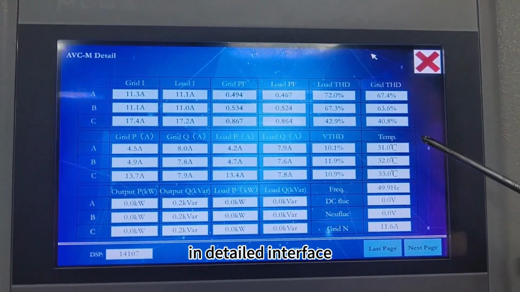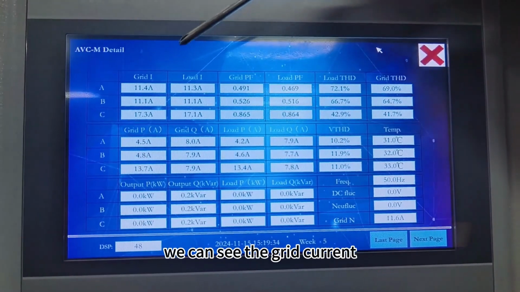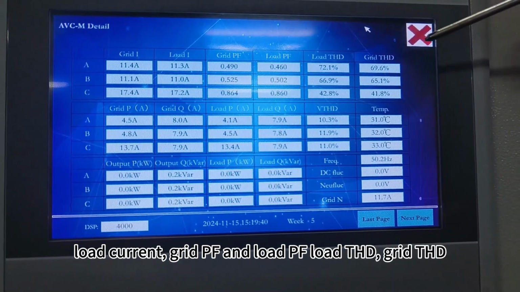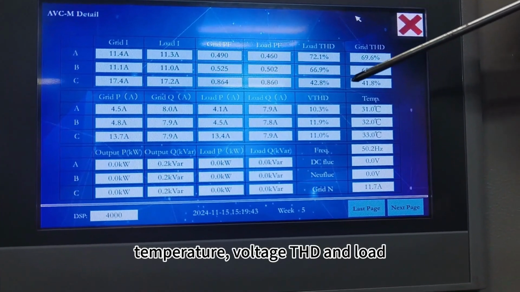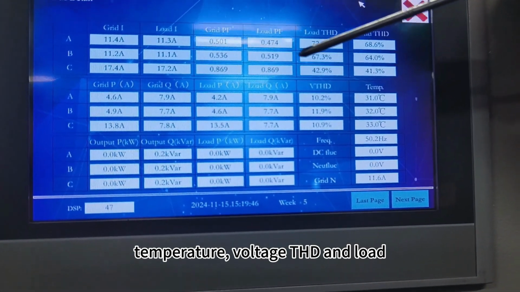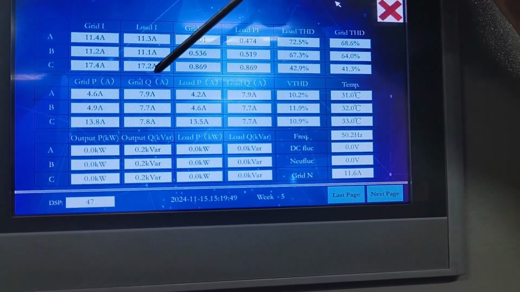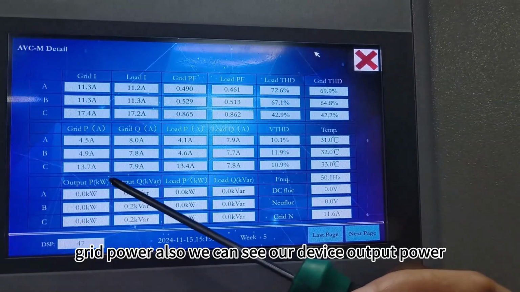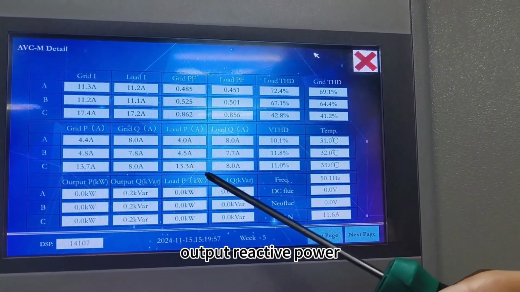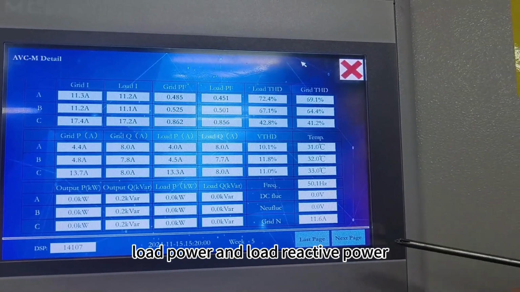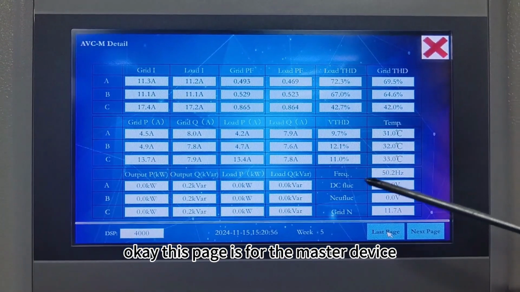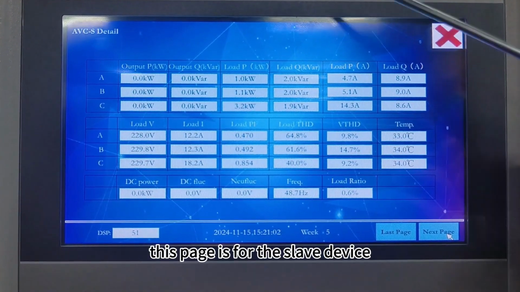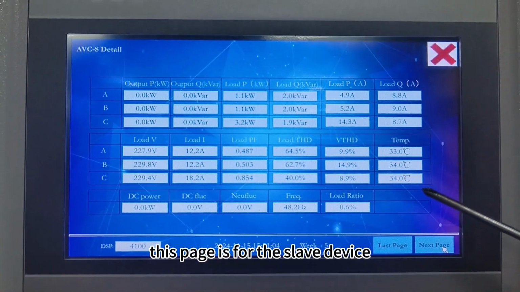In the detailed interface, we can see the grid current, load current, grid PF and load PF, load THD, grid THD, temperature, voltage THD, and load reactive power, grid reactive power, grid power. Also, we can see our device output power, output reactive power, load power, and load reactive power. Okay, this page is for the master device, and let's see the next page. This page is for the slave device.